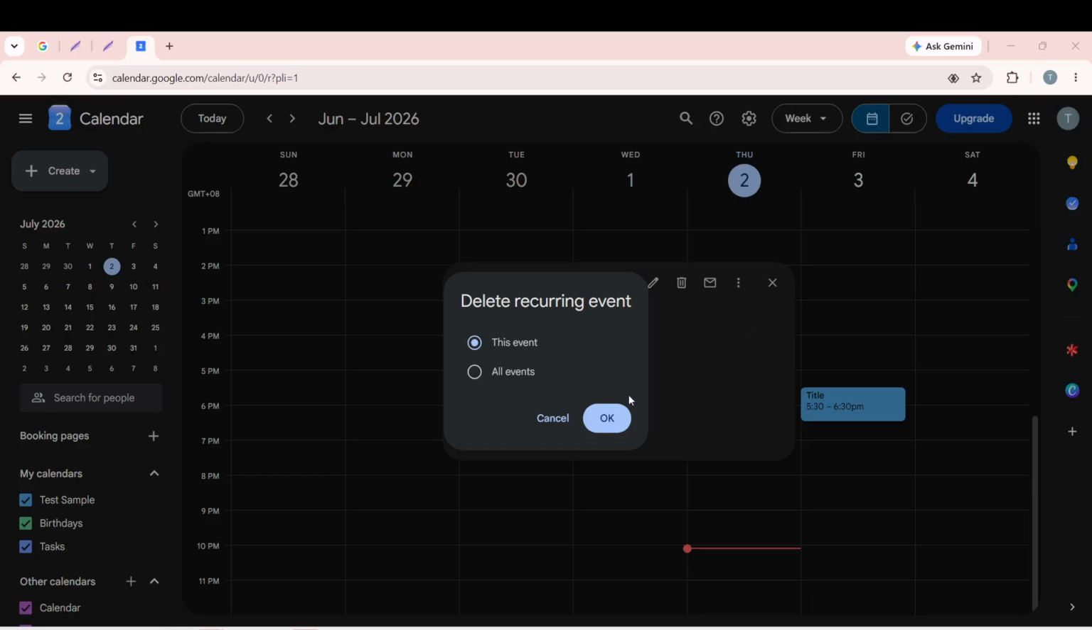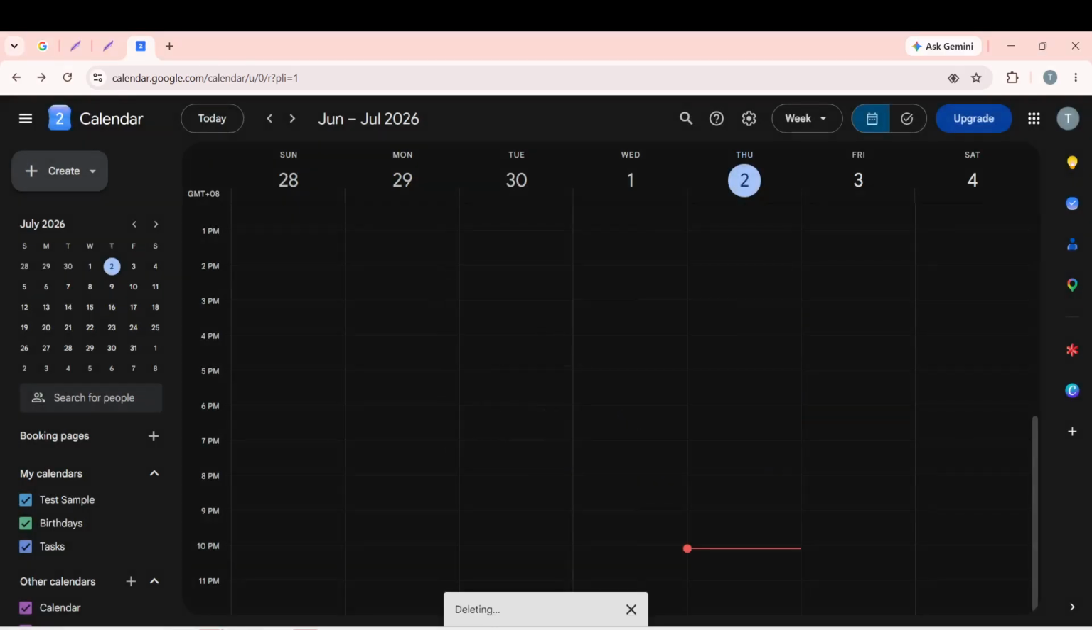With your choice made, confirm the deletion and watch as the event disappears from your calendar. This action ensures that your calendar remains tidy and reflects your current schedule. You will see a confirmation appear, letting you know that the event has been successfully removed. Keeping your calendar organized helps you manage your time more effectively and reduces the clutter of unnecessary events.